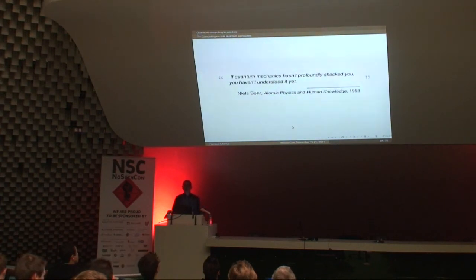And a quote to sum up the demonstrations: if quantum mechanics hasn't profoundly shocked you, you haven't understood it yet. This is the quote from Niels Bohr.